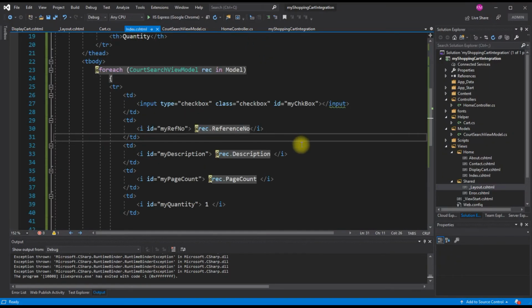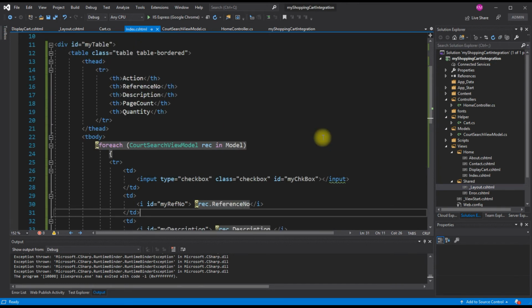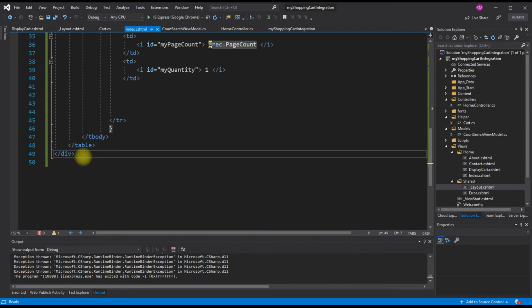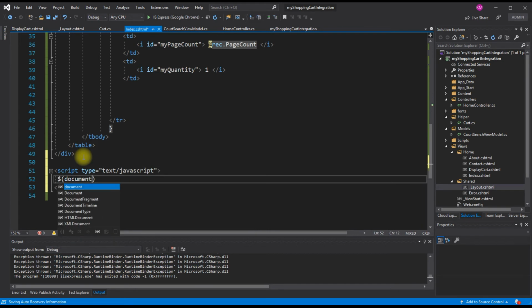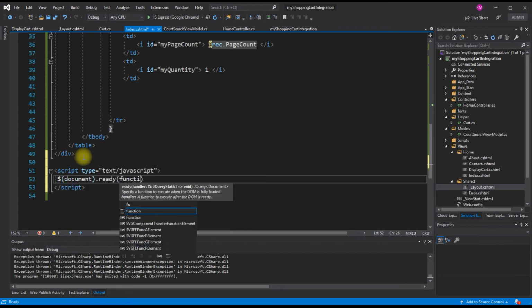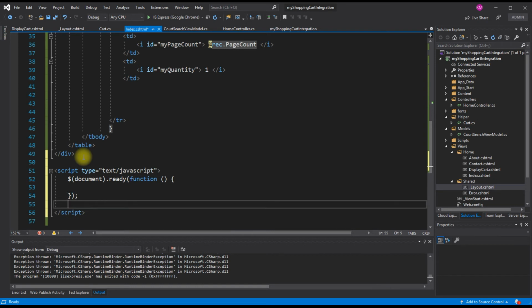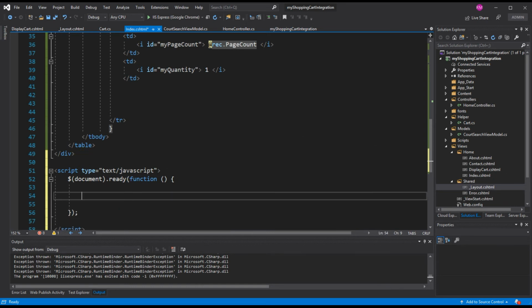Now we need to add the logic to add items to the shopping cart. In our index view, let's create a JavaScript to capture the click action on our table row. I'm going to capture all the column values of the selected row first.